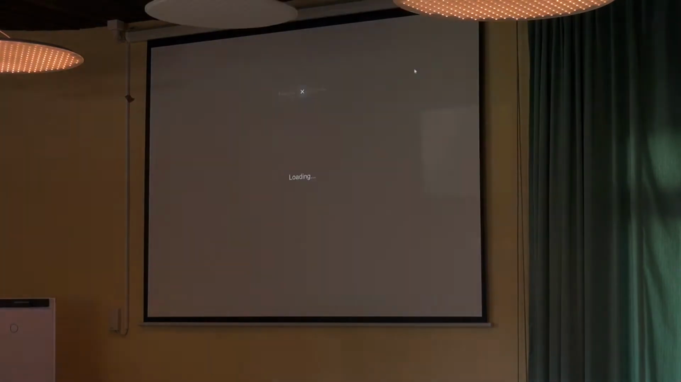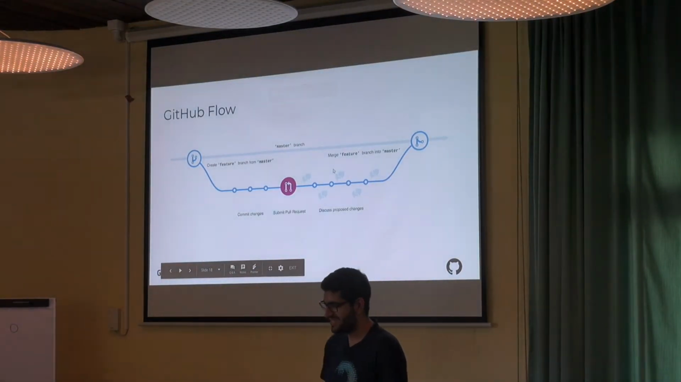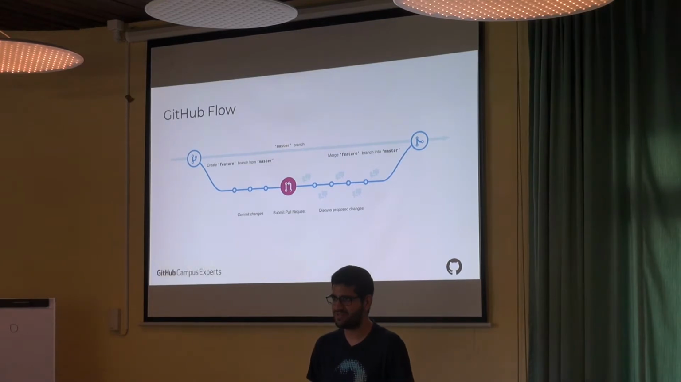Essentially, this video went a bit beyond what I'm covering today, but the main idea is that GitHub can be used for working on open source and collaborating, and for this it uses something they call the GitHub flow.